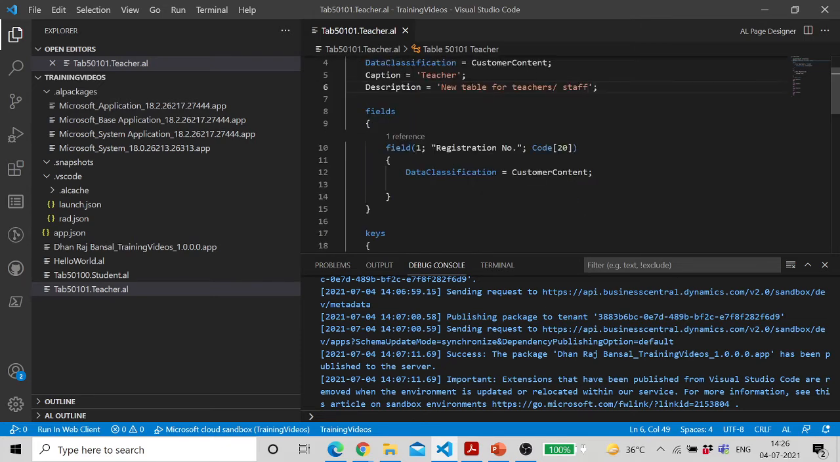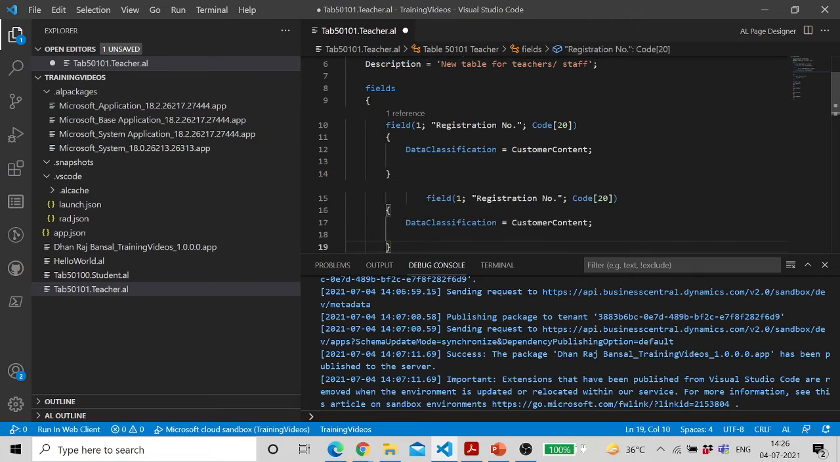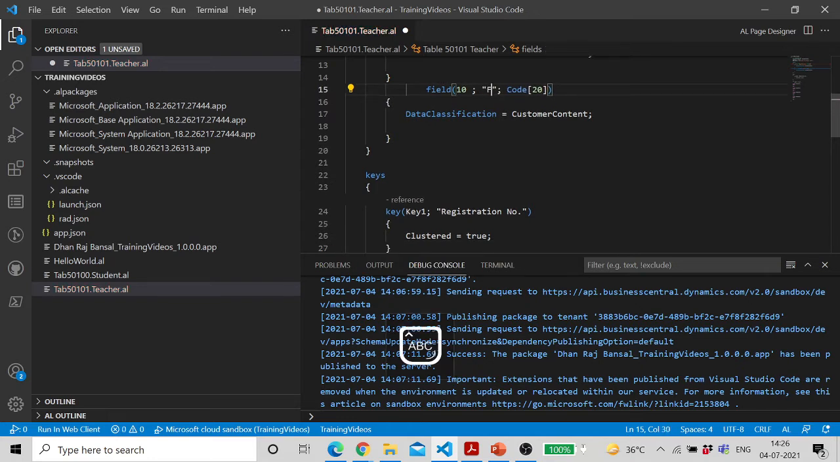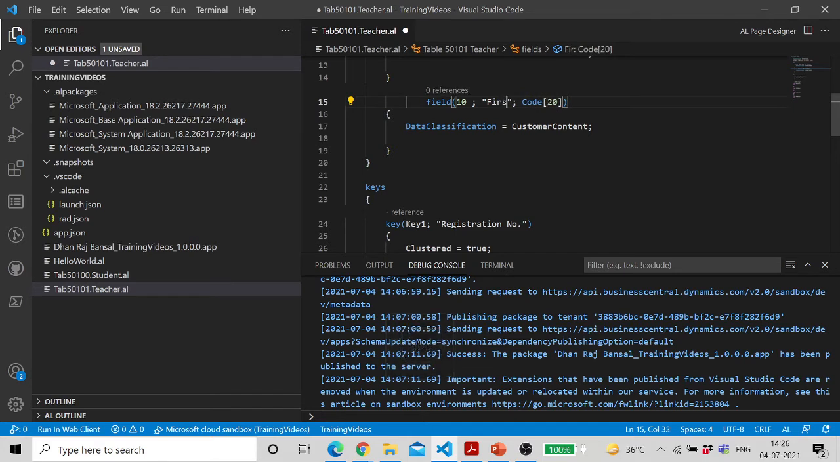In this one we have created only one field. If more fields are required, we can copy this and paste. Field id we can change. It is not necessary that I give only the next number. There can be some space in between also. So let's say first name, text 50.